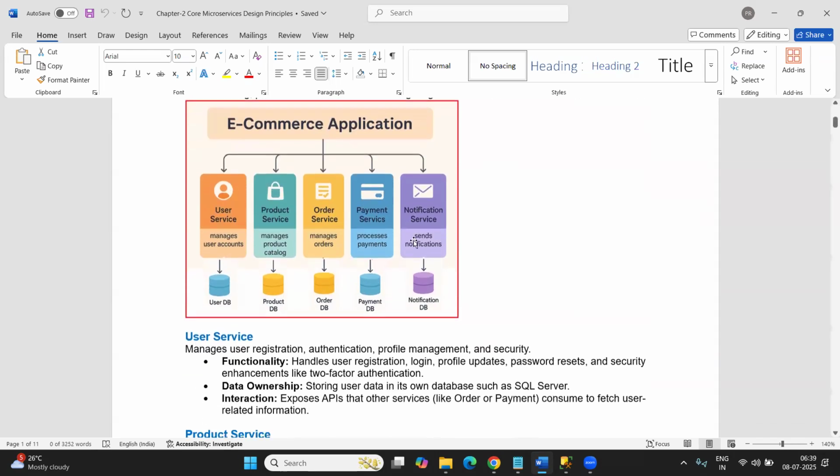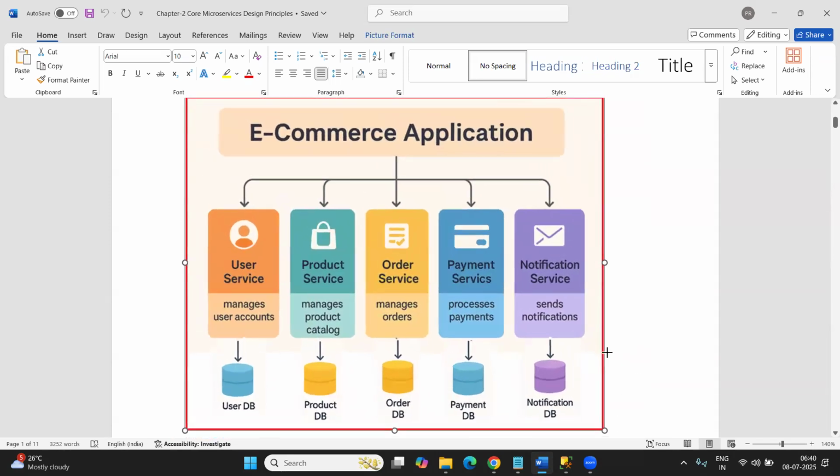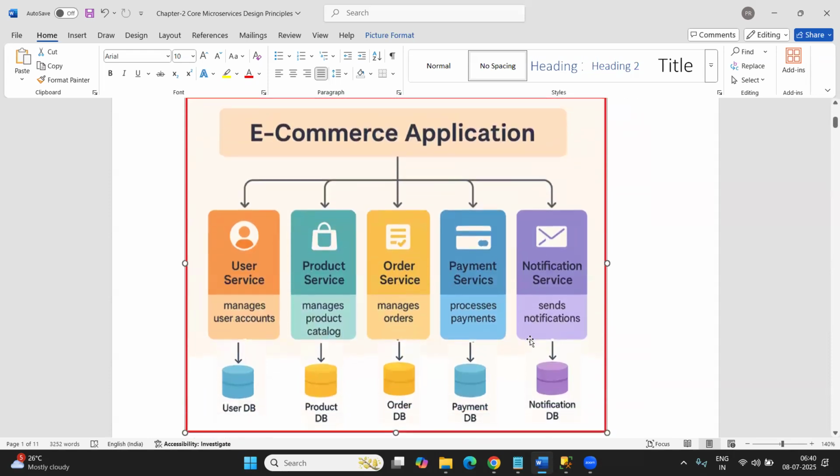For this purpose, you can see our application is going to be divided into five independent modules. What are these modules? We have the user service module, which is the membership management system. Sir, what do you mean by membership management system?